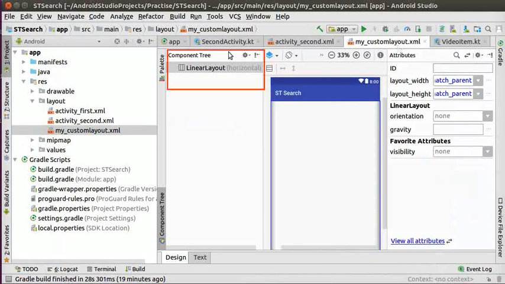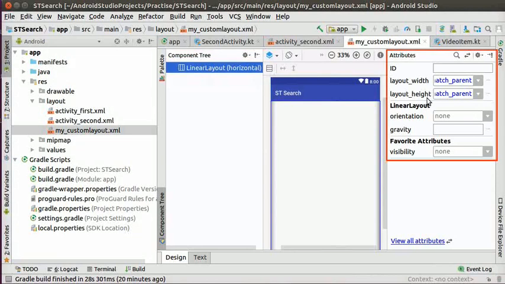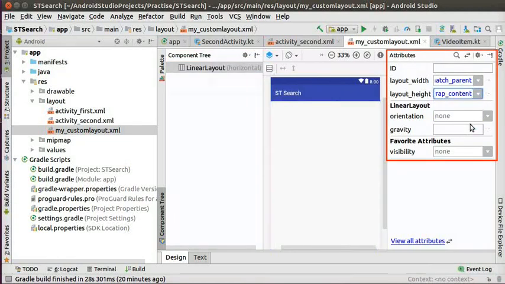In the component tree panel, we already have linear layout as root in the layout file. The linear layout will stack the items either horizontally or vertically. First, let us set the layout height of linear layout to wrap content in the attribute panel. Wrap content will expand or shrink according to the space required while adding the tools. After this, the linear layout will only occupy height as much as it is required.